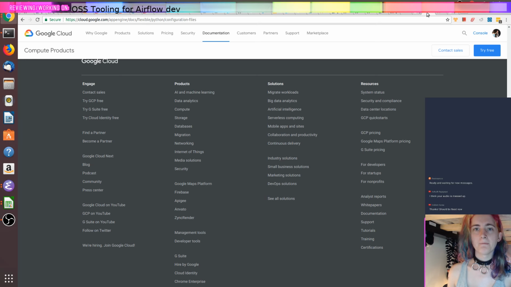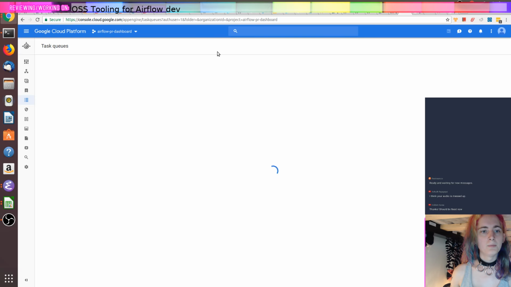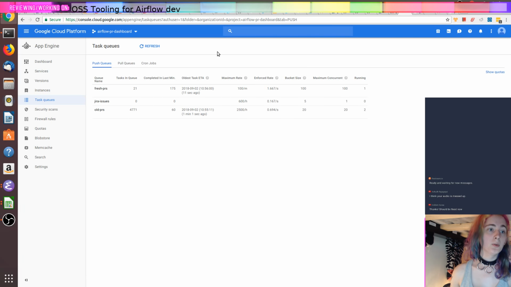Okay. Yeah, cool. So if we go and look at our task queues, there should now be things in them, I think. Yeah, cool. So this looks a lot more promising. We can see there are actual things in my task queue, and that's more or less what we would expect. There's an old PR and a fresh PR queue, which is good and useful. And our JIRA issues thing isn't there. How do I make it do things in JIRA?